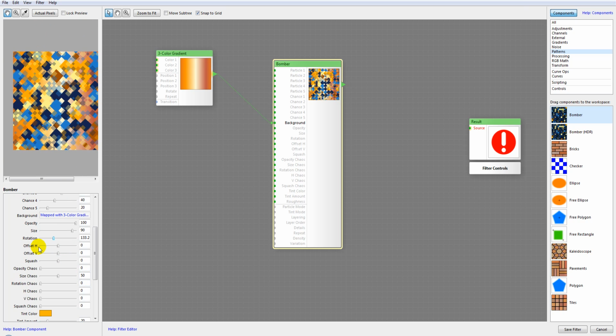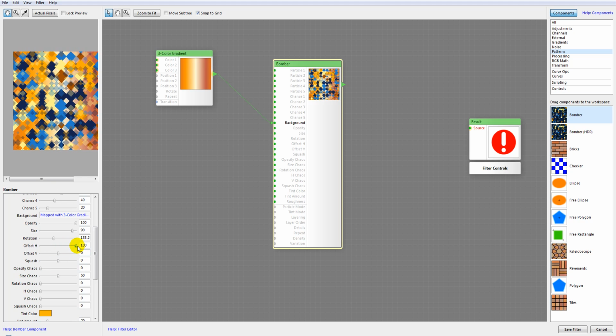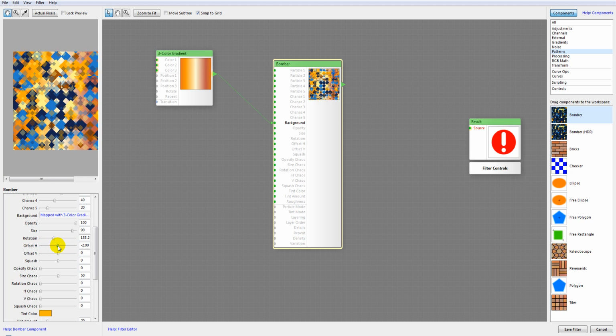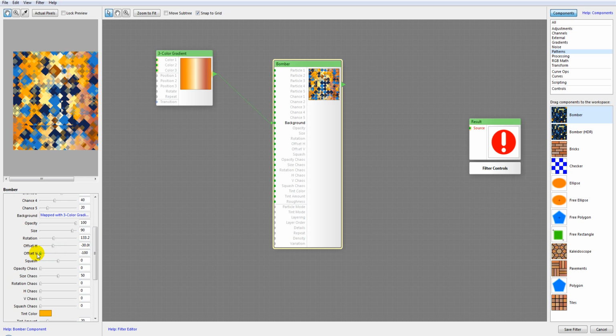We also have offsets for the horizontal and vertical, and this also accepts, as you notice right here in green, a map input. All green is a map input, so it accepts a map input, and with this we can actually offset them horizontally or vertically.